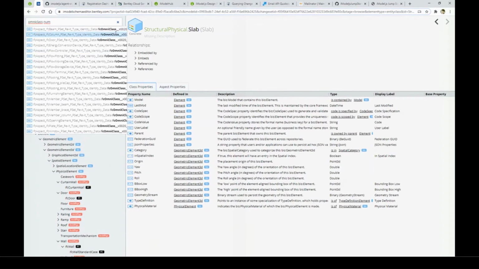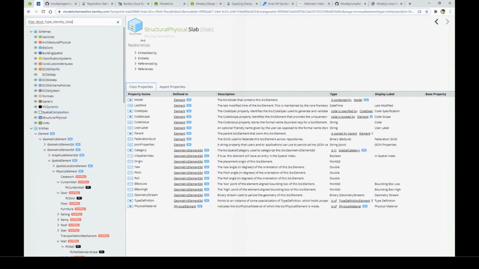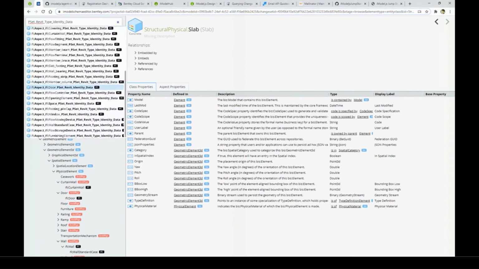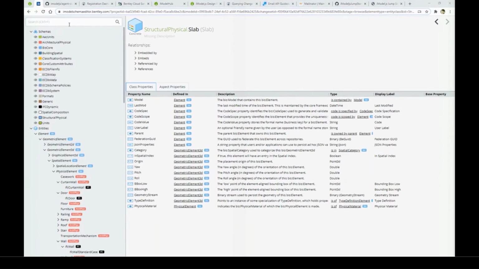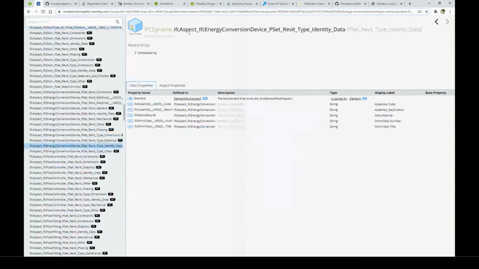And all right, so we've got all those properties, and it looks like there's a lot of these pset Revit type identity datas. And in fact, if I search for pset Revit type identity data, it looks like there's one of these per IFC class. So that's interesting. We can already tell that we care about the IFC energy conversion device instance of that. So we could infer what the name of that is. And sure enough, that's got an Omni class number property.